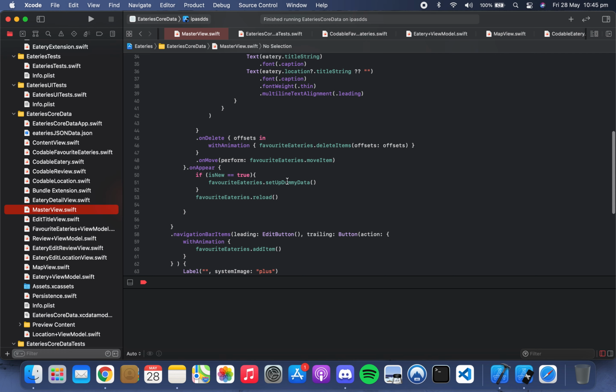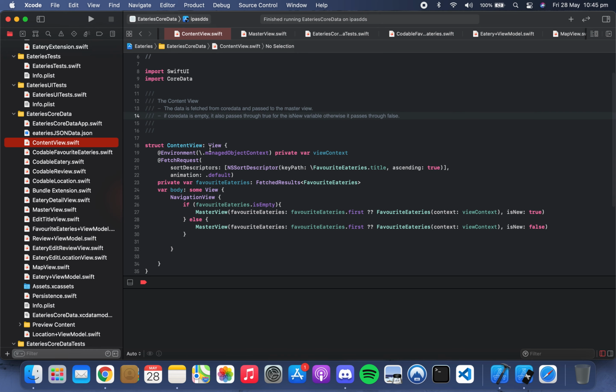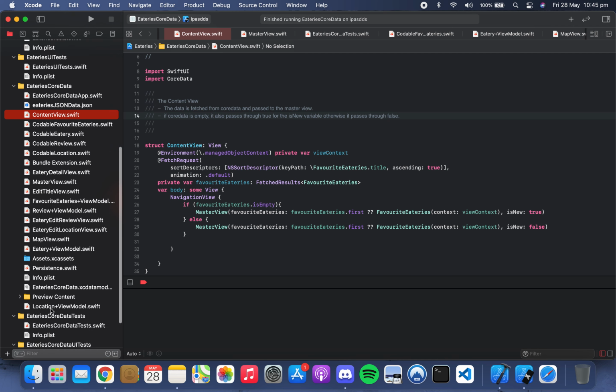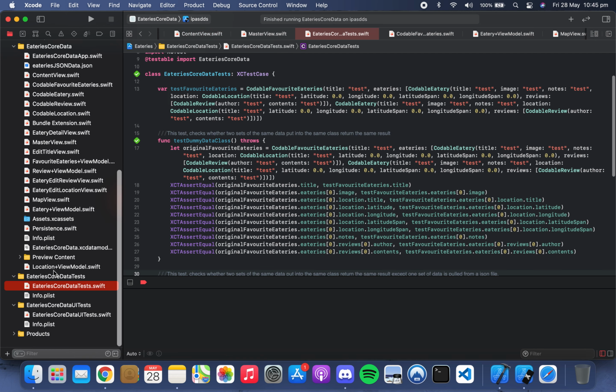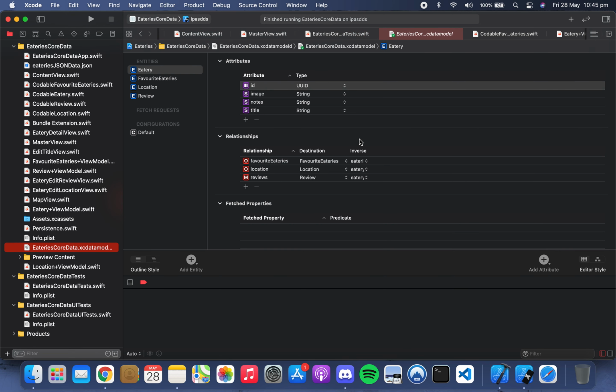If this variable is true and this variable is true, where's content view? I'm blind. Yeah, if this is empty, if the core data version's empty, it will change. It will pass that through as it's new. What else? Should probably show off the core data. Not that. No, the actual core data itself.